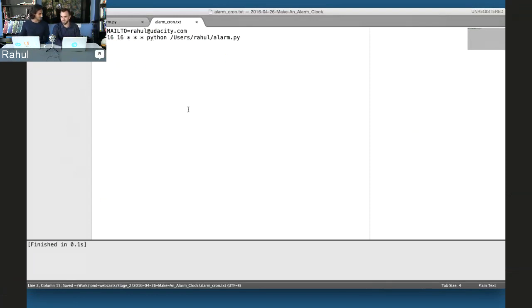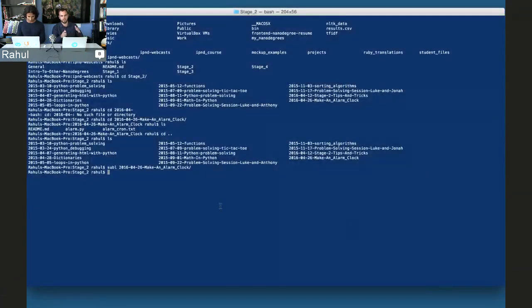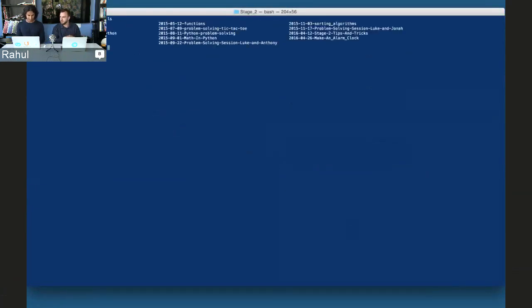While we're waiting for this alarm clock to execute, how do you tell your computer to start paying attention to a cron job? Is it that as soon as you save this, and the fact that it has cron in the title, all of a sudden your computer's like, oh, I need to do this all the time? Yeah, that's a great question.